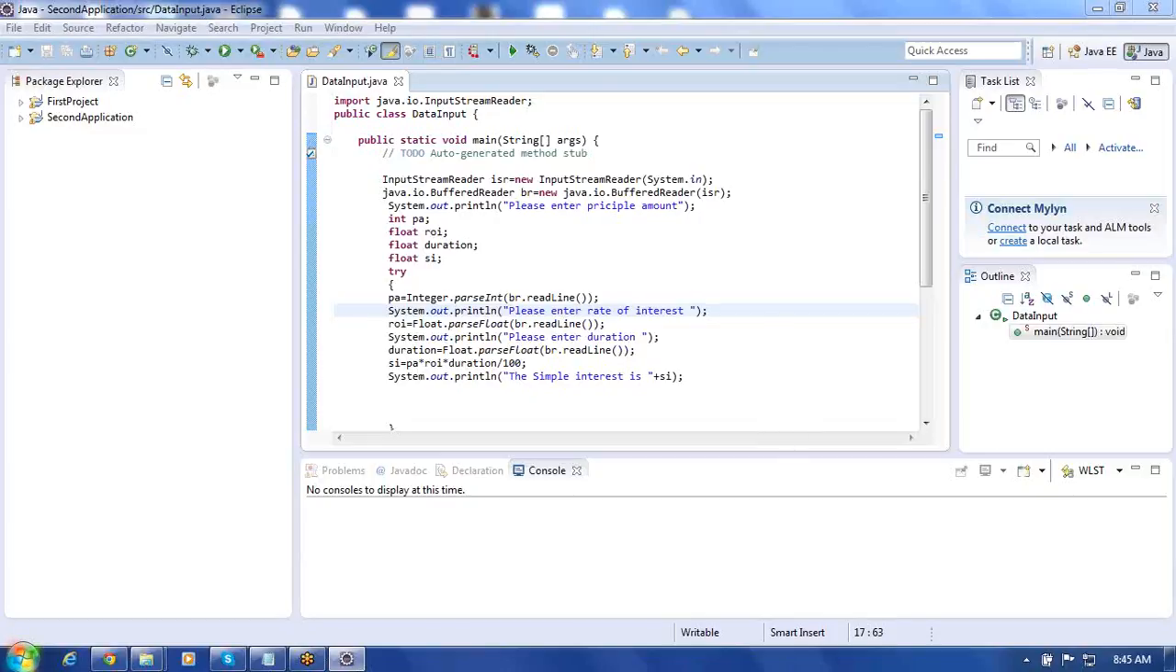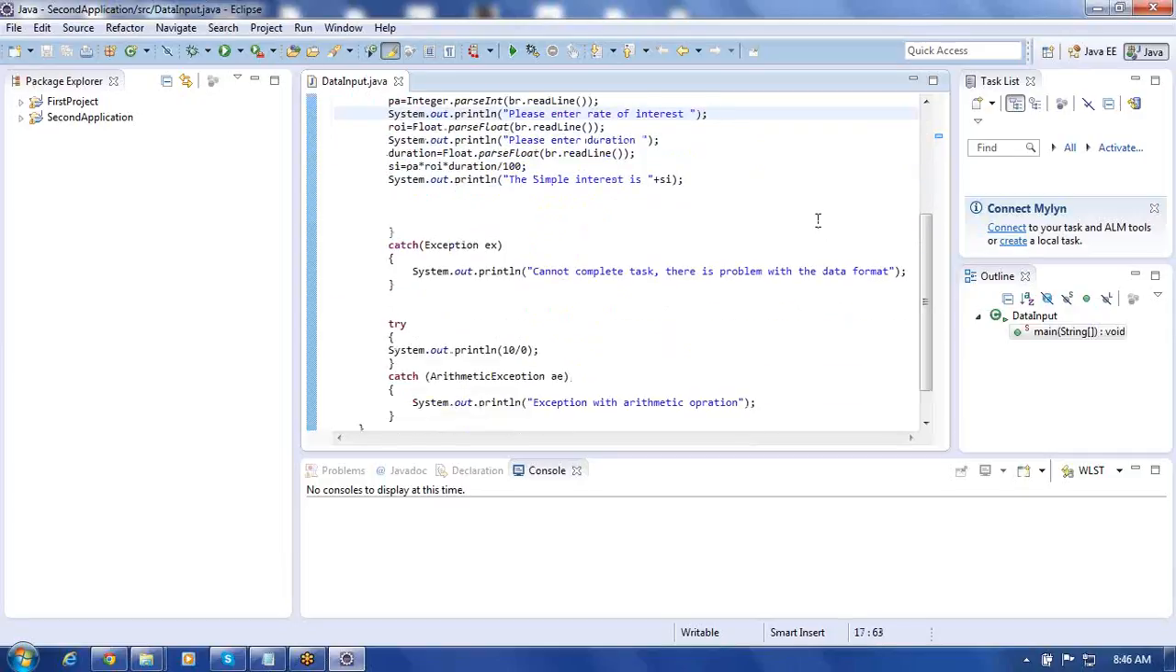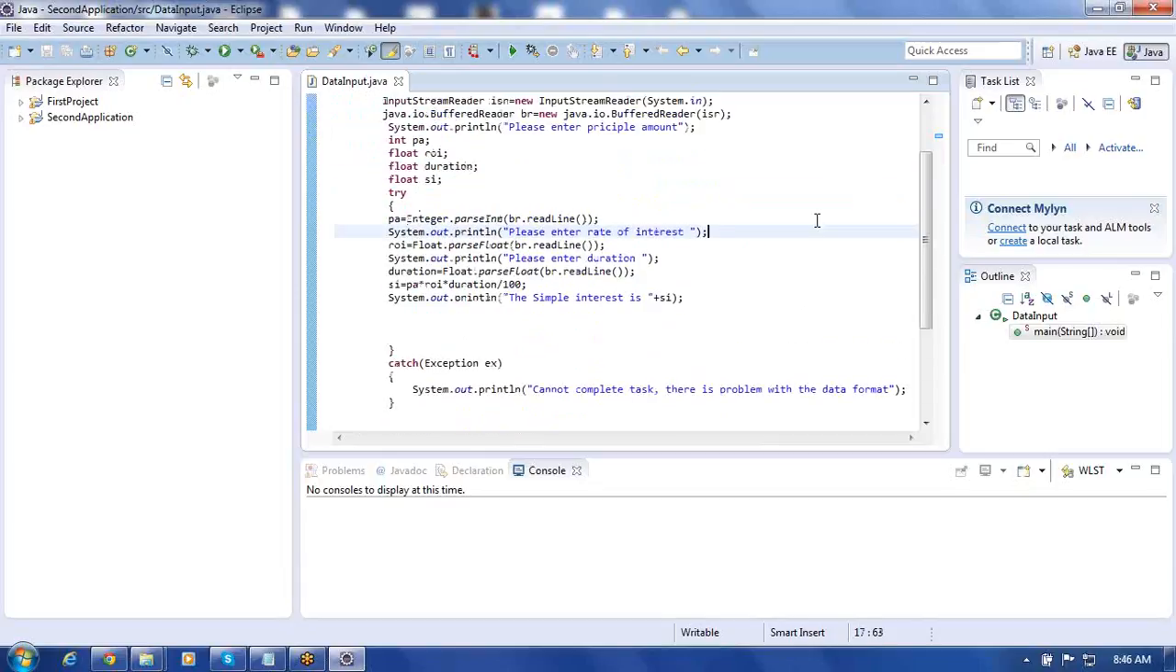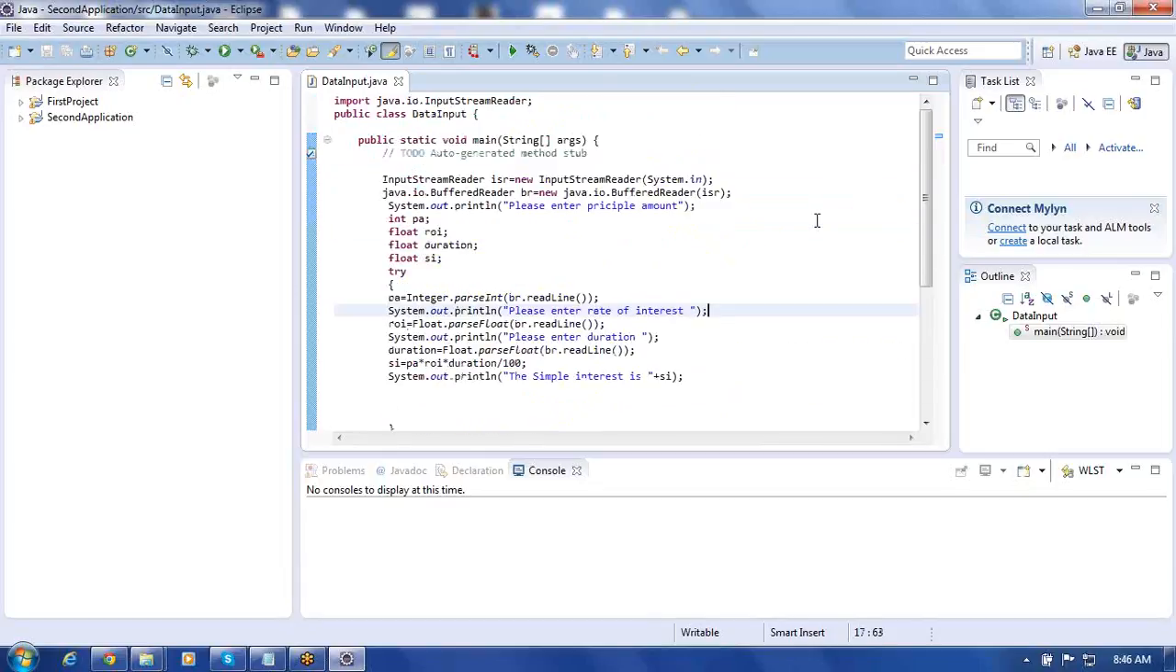Okay, so let us start. Yesterday, we created an application with which we were inputting data. Then after that, we calculated simple interest and have shown the result on the screen. So here, sometimes we were getting exceptions.